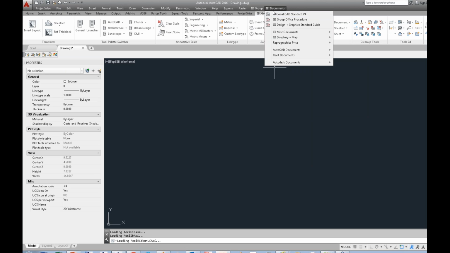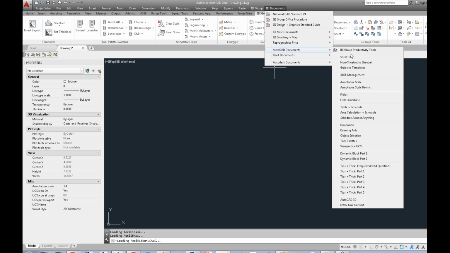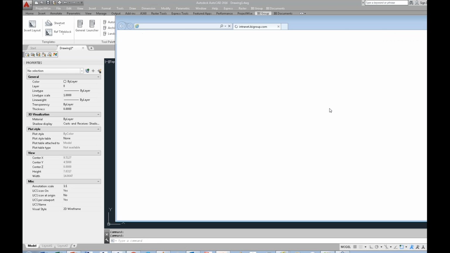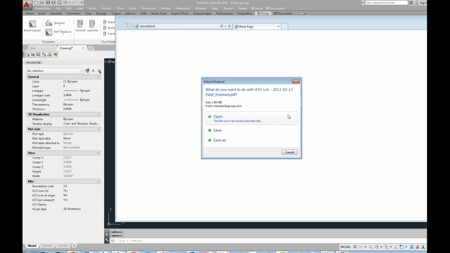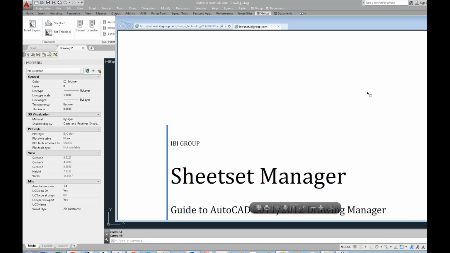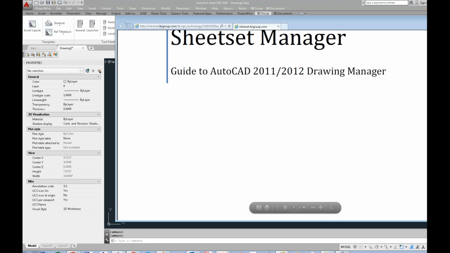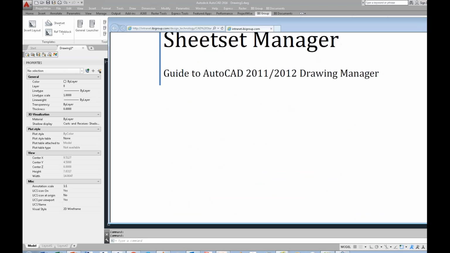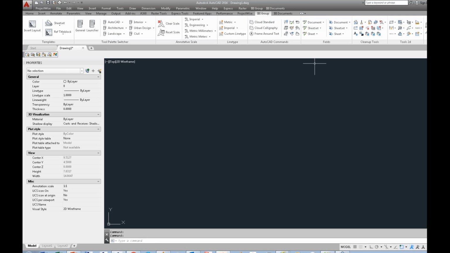Now we split this up into IBI Group and IBI Documents. This IBI Documents, when you click on it, it will just refer you to documents on the iPortal. So you get all the help. If you want Sheet Set Manager, click on that, and it goes into the iPortal, and then you just hit open. There you go, Sheet Set Manager. Now some of these documents are old. I'm in the process of updating, but most of the time it still works.